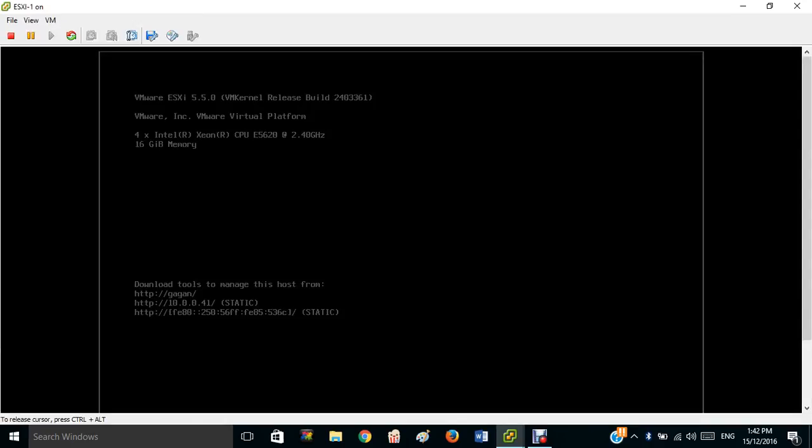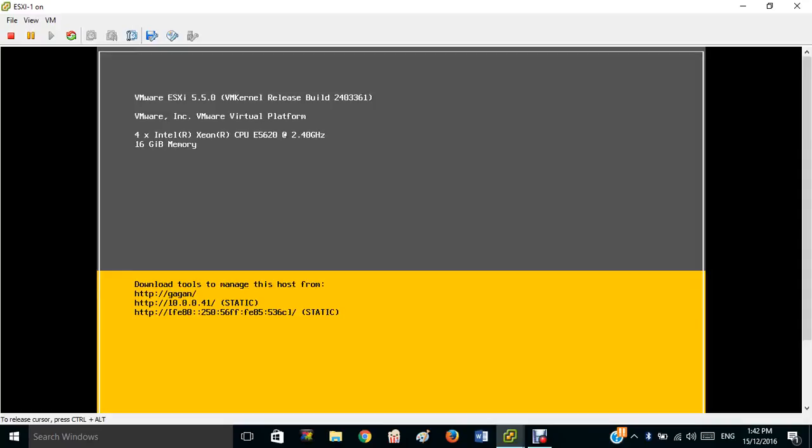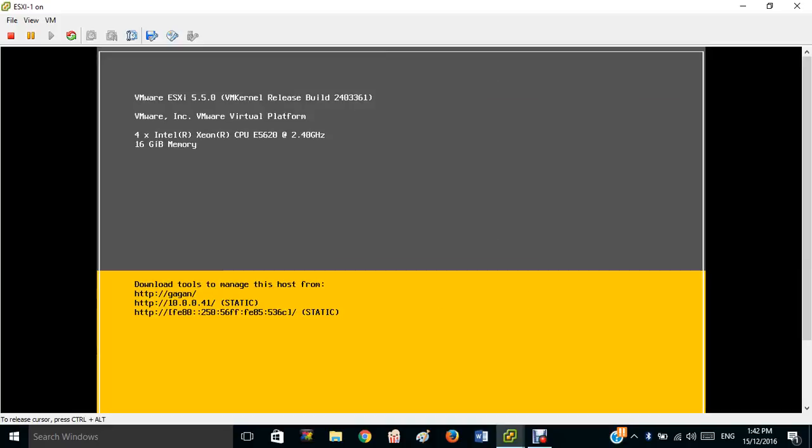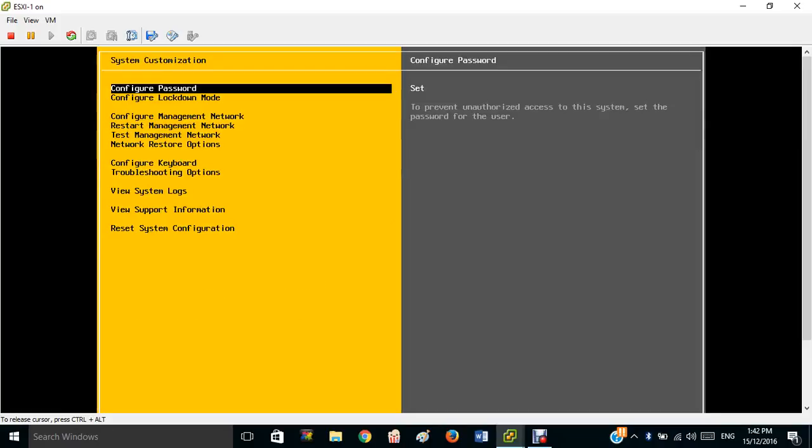Then you have to operate this with the F2 button. Here you have to give the login name as root and the password, all the credentials which you will be giving while configuring the ESXi. You have to give them here also to get logged in. I have already given my credentials. So there you can see this is the opening wizard of ESXi.